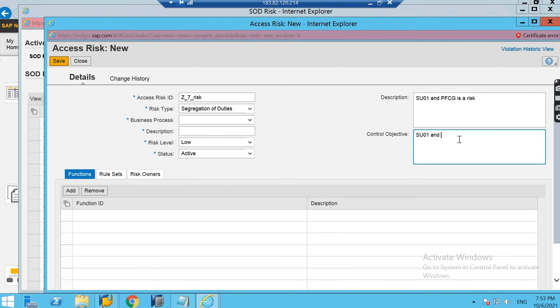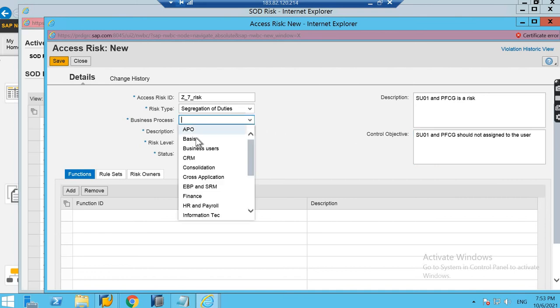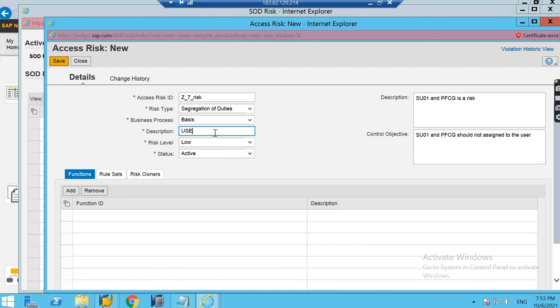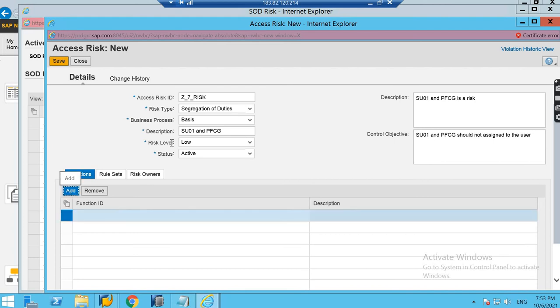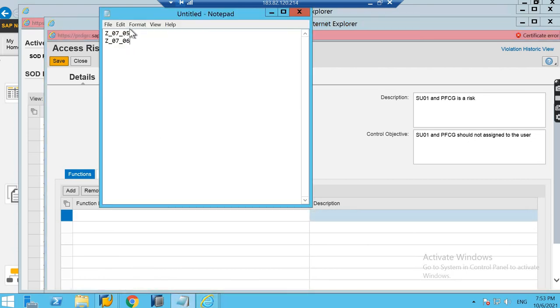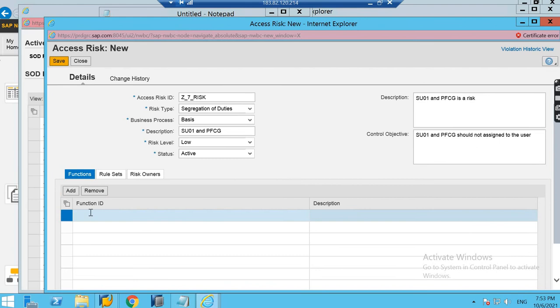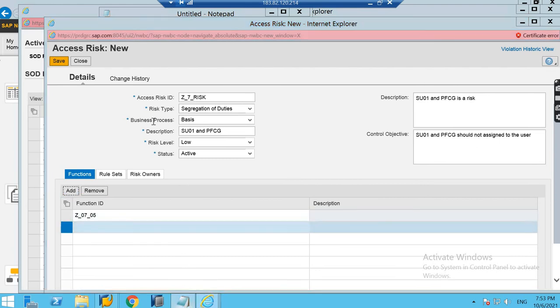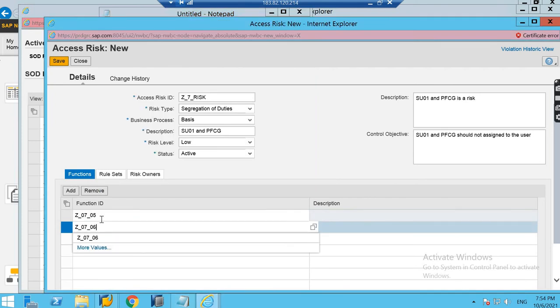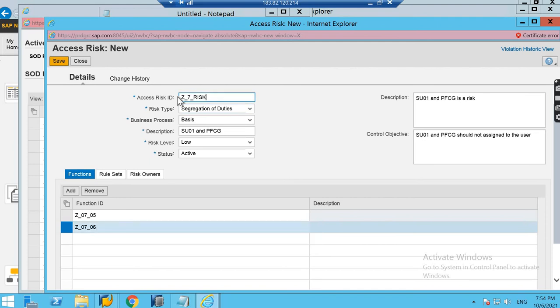Normally we write something logical, and then select the business process for which we are creating the risk. Then a risk level, activity is active, and here is the place to add the functions. Since this is a SOD kind of risk, we have to add at least two or more functions. Indirectly, this is SU01 and this is PFCG, and we added SU01 and PFCG. If the user has SU01 and PFCG, it will bring the Z7 risk.